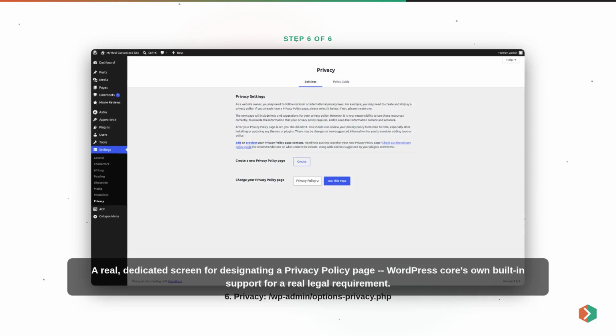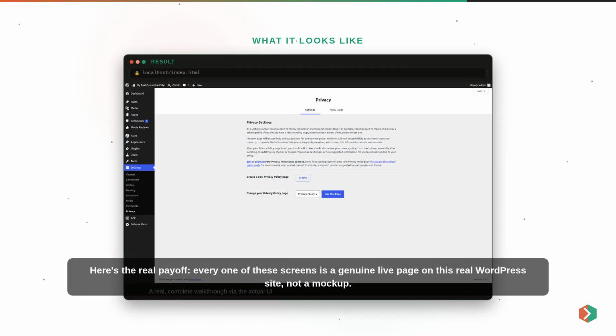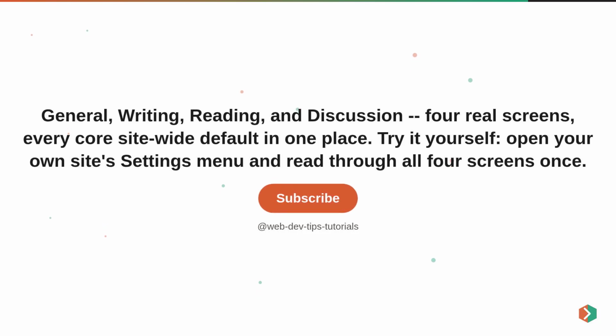A real dedicated screen for designating a privacy policy page, WordPress core's own built-in support for a real legal requirement. Here's the real payoff. Every one of these screens is a genuine live page on this real WordPress site, not a mock-up. General, writing, reading, and discussion, 4 real screens, every core site-wide default in one place.